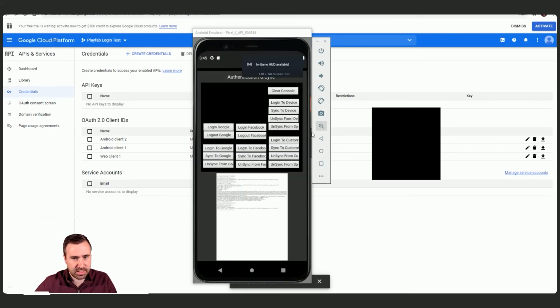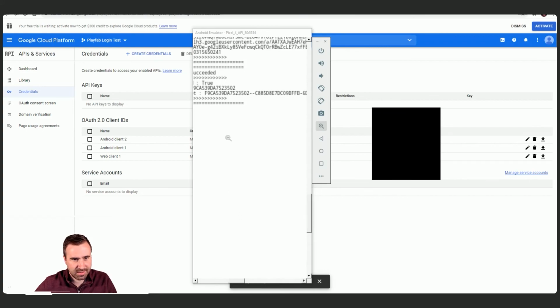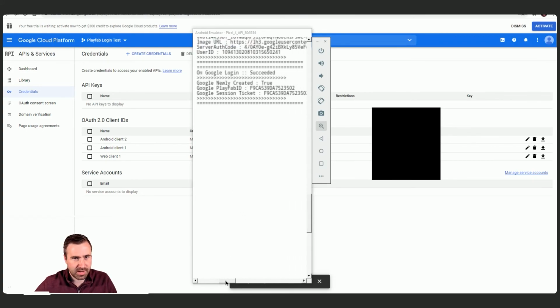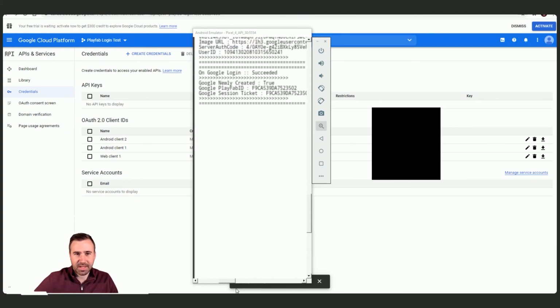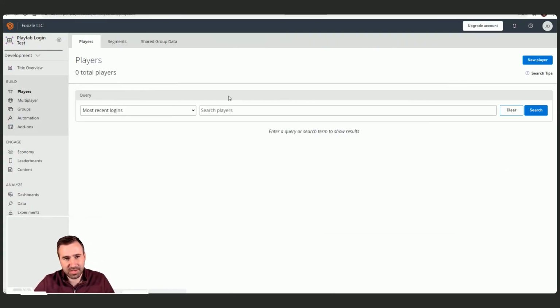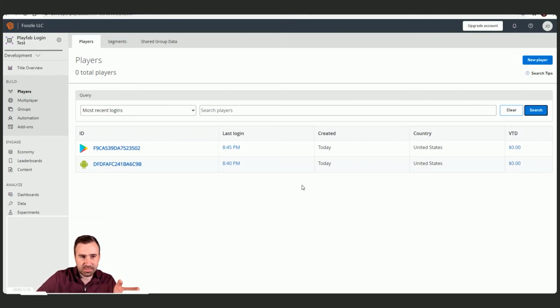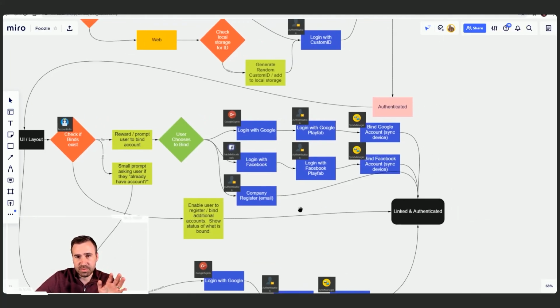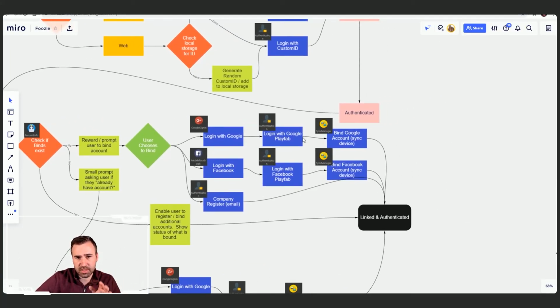Looks like it succeeded. All right, Google login succeeded. So this is kind of cool. Now, if we go over to our player account, our players list, and hit search, we should see two. And we do. We see the Android device and we see the Google, and they aren't linked yet. So remember, on our workflow, we've done the login with Google, the login with Google PlayFab. Now we need to bind it to the device. So we need to sync the device.